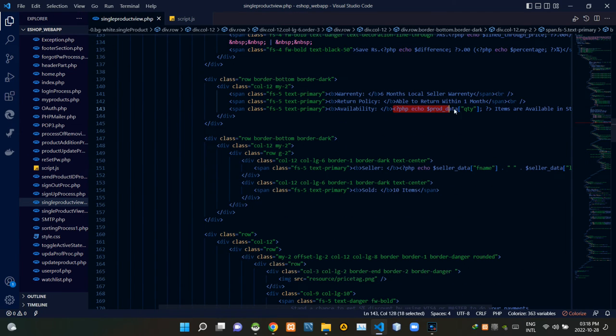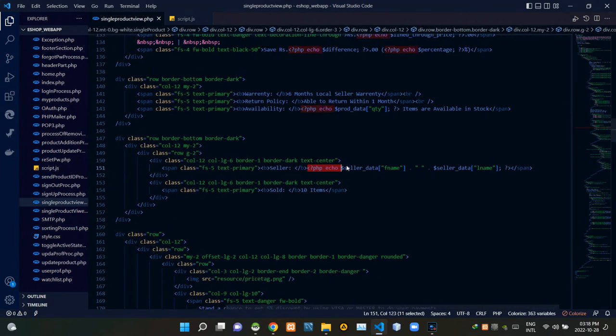These codes inside of this PHP script are setting the available product quantity. Then these codes inside of this PHP script are setting the seller's first name. Then these codes are setting the seller's last name.